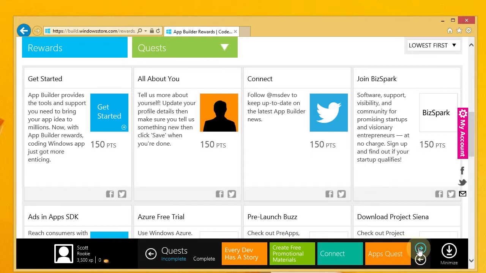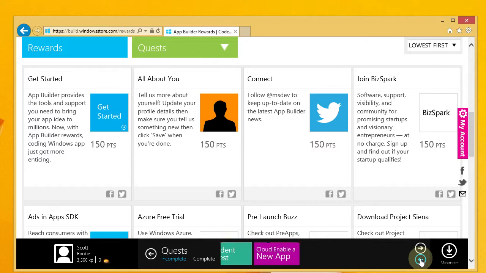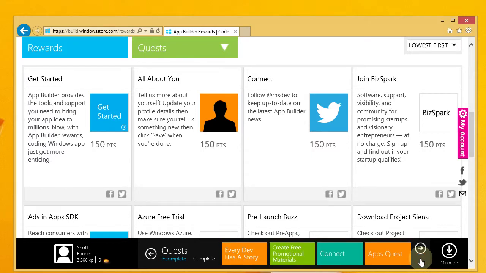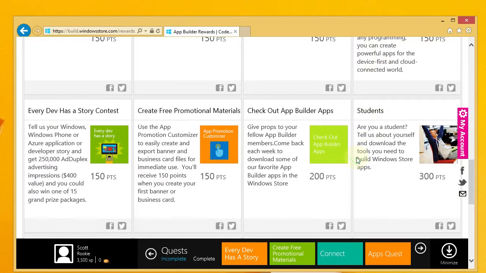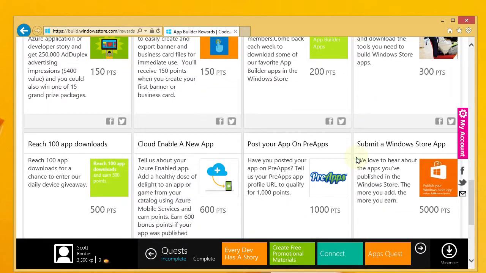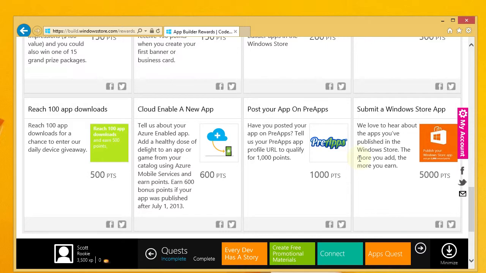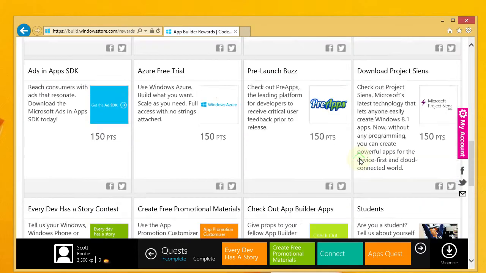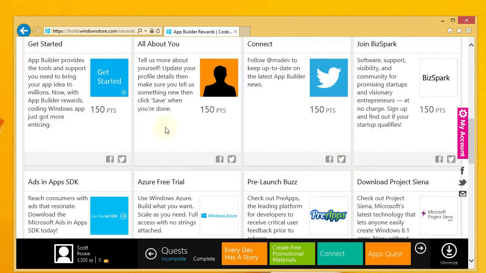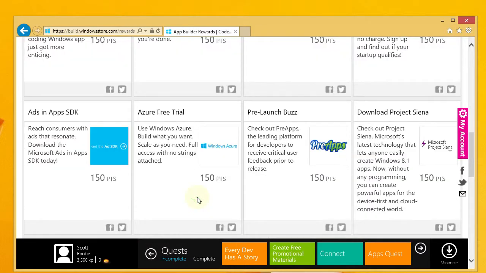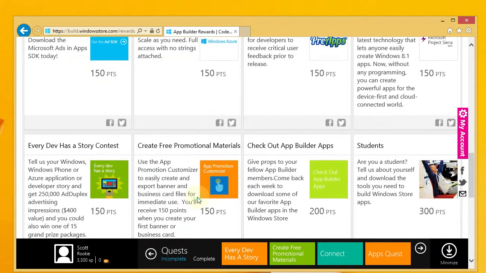Trying to see, they may not have this item anymore, but part of the key to me being able to get that free copy of Windows without even submitting an app was, and it looks like they may have taken this away now, so you'll probably have to experiment with it, but I initially signed up for almost all of these items on here, which were very simple.